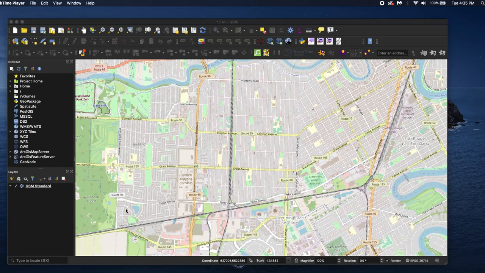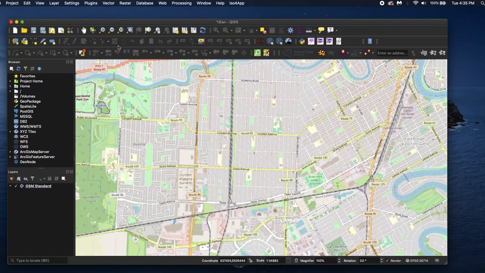I'll be teaching you another tool that is pretty useful. It does isochrone maps, but it also has some other features that may be useful for you. So I'm gonna show you how to use it. The first thing that we're gonna do is download the plugin.